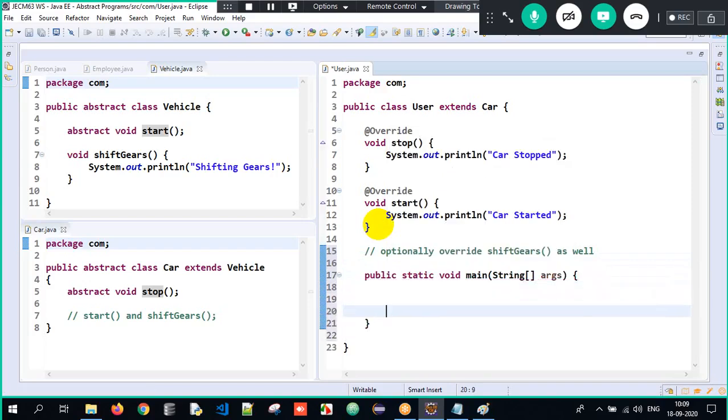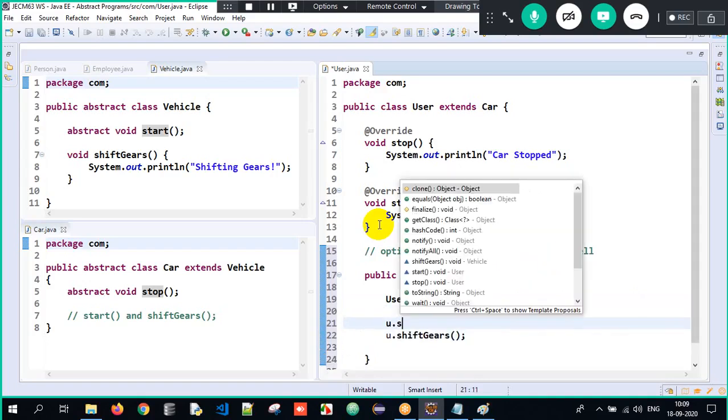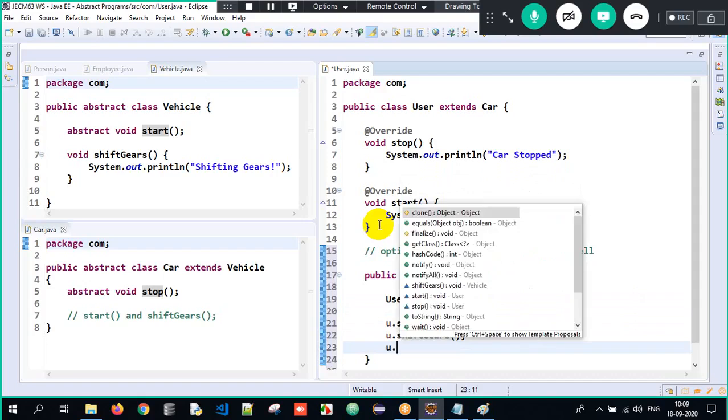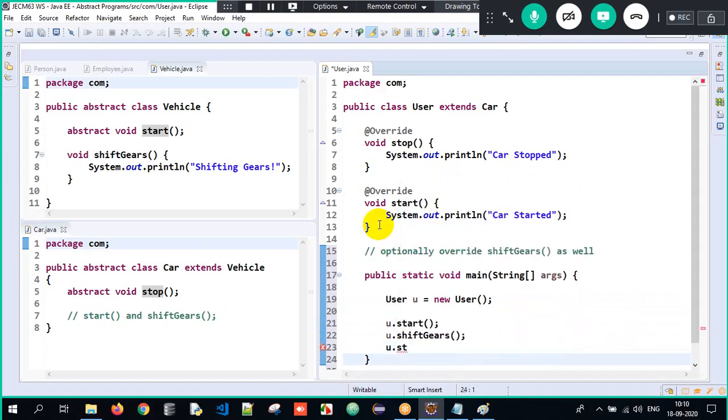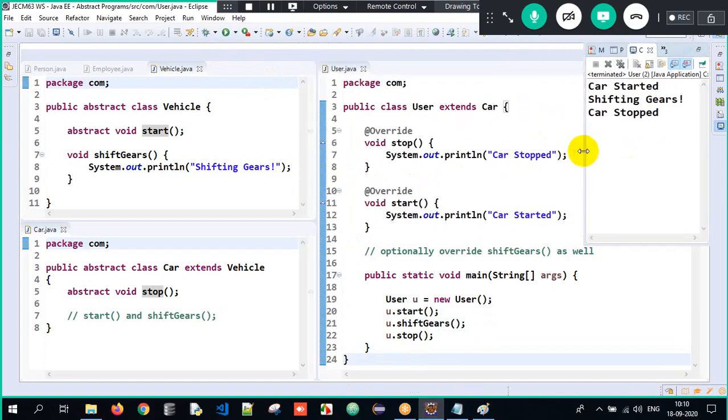So what will you do? I'll create an object in the main method, of the user class: User u equals new User. Then u dot start method, shift gears, u dot stop method. Got it? So I can access all the methods successfully over here, without any problems. This is all about abstract here and what we are supposed to do when we talk about this content. Got the clarity, guys? Now everyone understood what is happening over here.